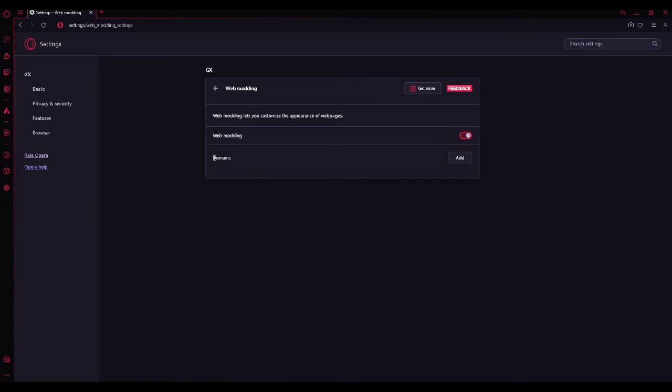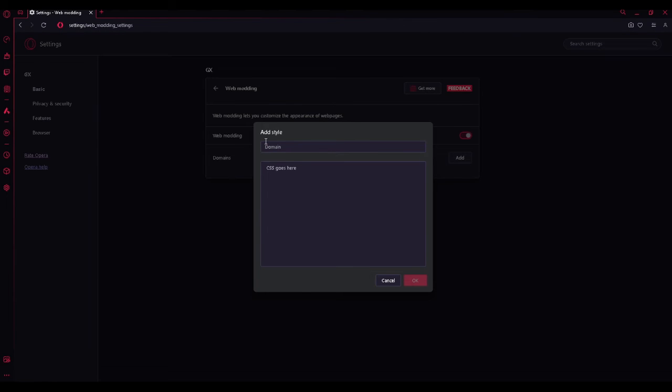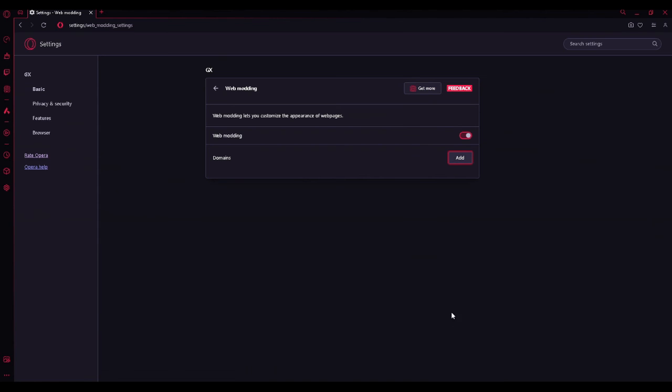And from here, you can just add your custom mod to customize your web. So from here, just go to the domains and just click add. From here, you can add your web modding style. So just simply fill this all up and you're done. Want to click OK and you're done.